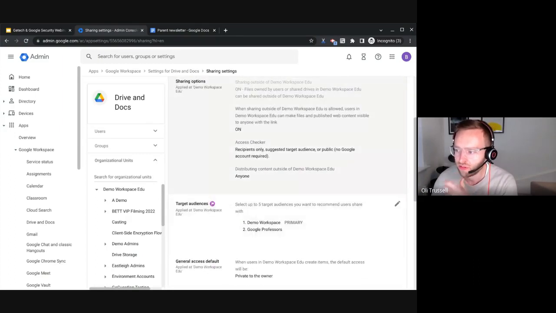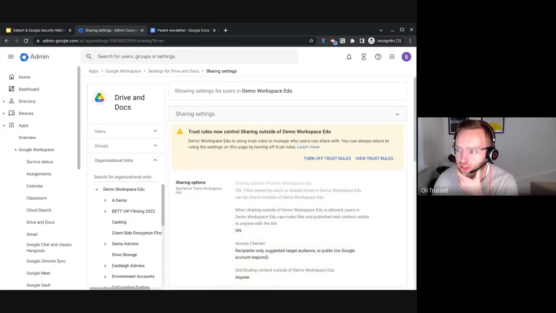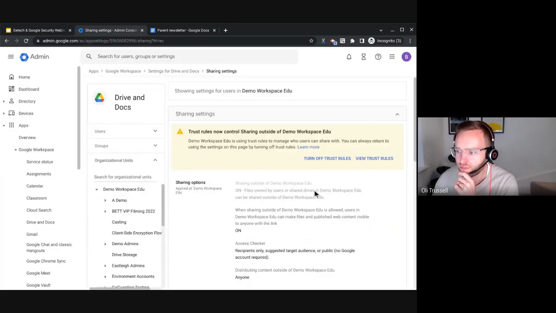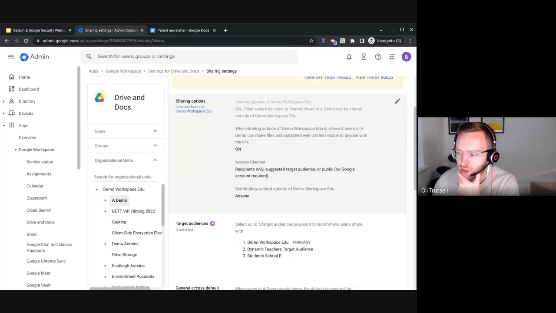You have a number of different elements at your disposal here as well. And I'll talk in a moment about something called trust rules, which is the new feature that gives you a bit more granular control. But at the top level, you can choose if you want to disable users from sharing externally. This is all completely granular, so at different levels, you could go through and configure this.